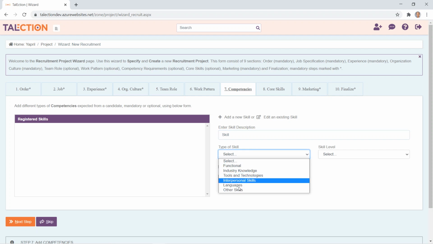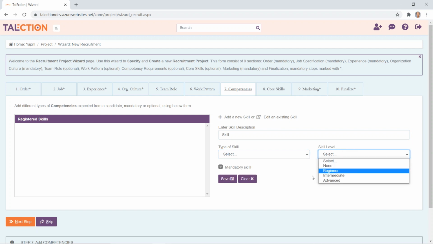And you categorize them within these different groups of functional, industry knowledge, tools, technologies, etc. And then select what level you need the candidate to meet. And then you select if it's a mandatory skill or not. All this will drive the pattern matching score afterwards in the algorithms chosen.